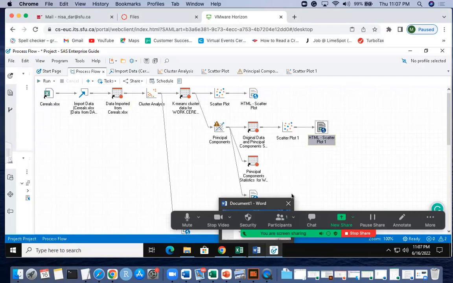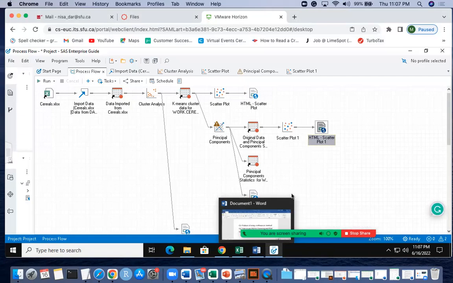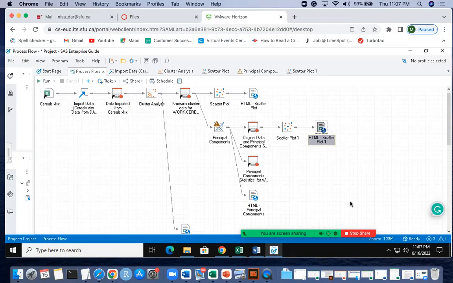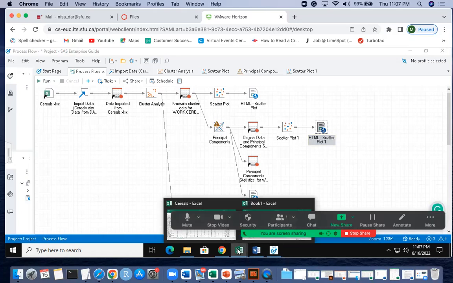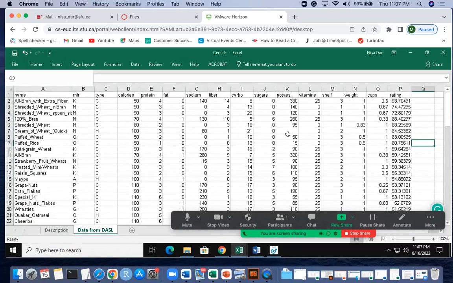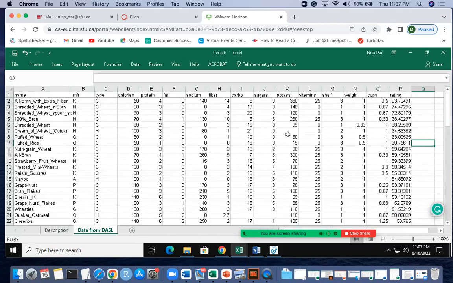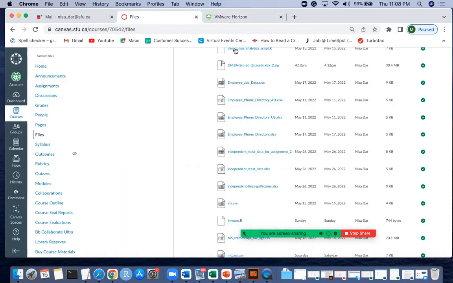I will use SAS 8.3 as it's installed on SFU's server now. I will access it through VDI from my MacBook. For this tutorial, I will use the file serials.xls. I've uploaded a zip file to Canvas that has the file along with many other data files that we will use in this course. The MBA 3rd edition datasets XLSX2.zip.